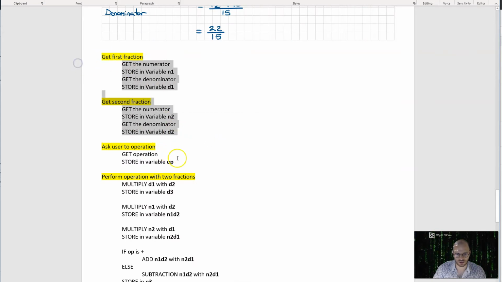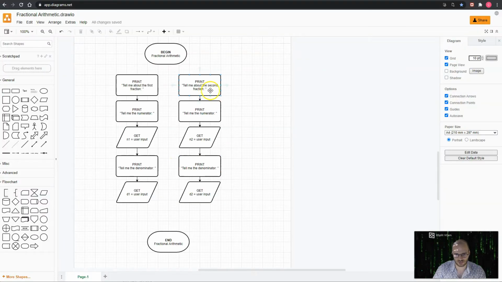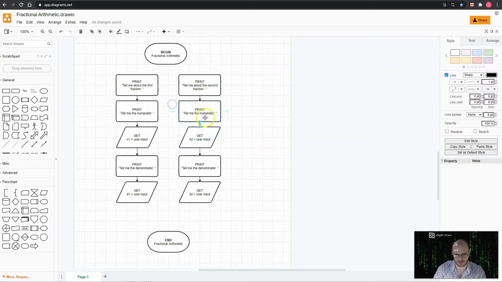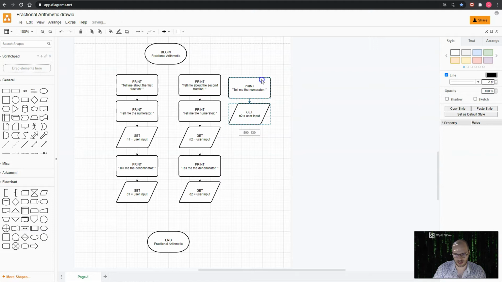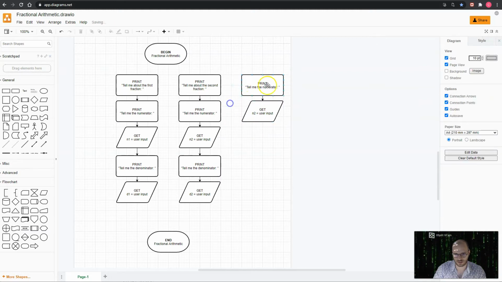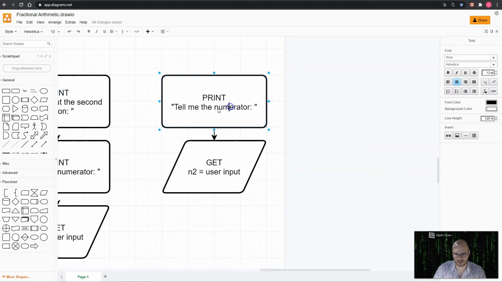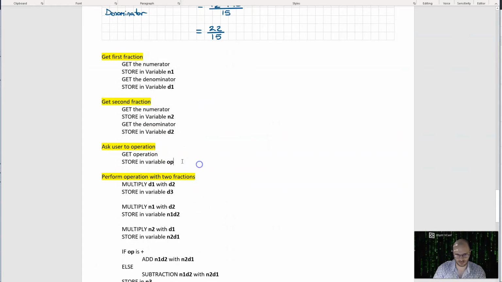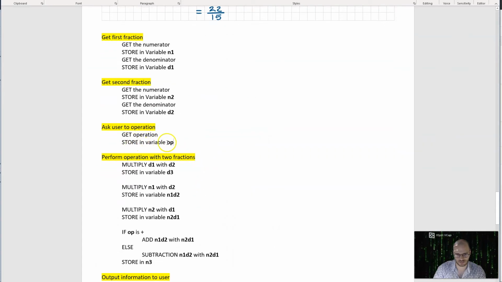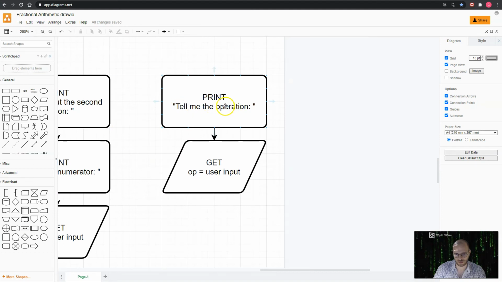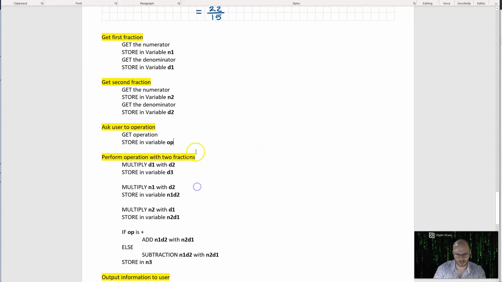Now we need to get the operation. So we'll grab this block and we'll grab these two blocks actually, and we'll modify them. We'll say, tell me the operation, and we'll store operation in op. So get operation, store in variable op. So tell me the operation, store it in op. So that's ask user for operation, that's done.